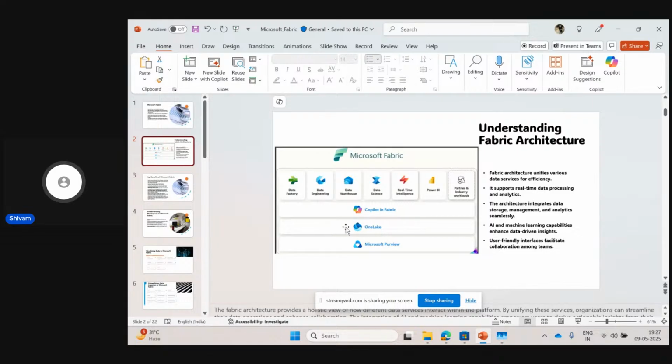And OneLake. OneLake is a unified storage solution which will capture all your data. We will cover this topic in detail in the upcoming slides. I will not focus much here. And then we have Microsoft Purview for the governing solutions. Going to the next slide now.